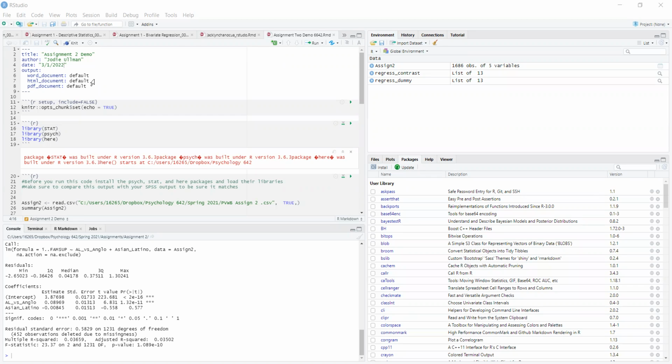Don't worry if you're getting... I'm thinking of all the questions that I've received. Let me find an example. Right here. 1.3 e to the minus 11, that's scientific notation. That just means move the decimal place over 11 spots to the left. Doesn't mean there's an error.